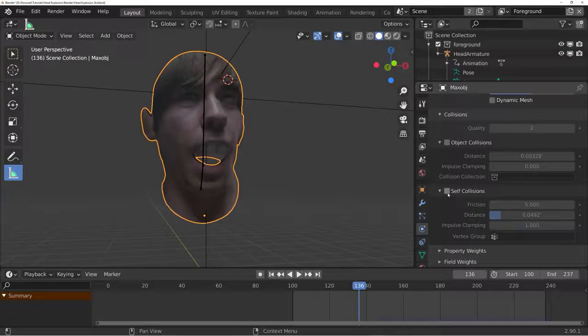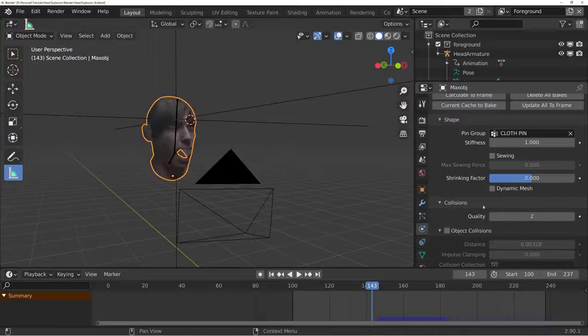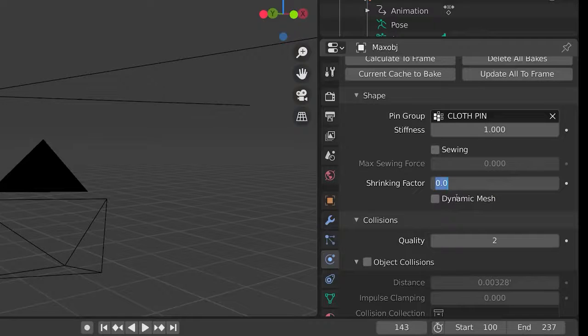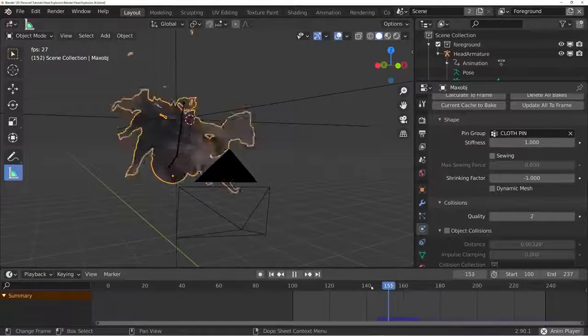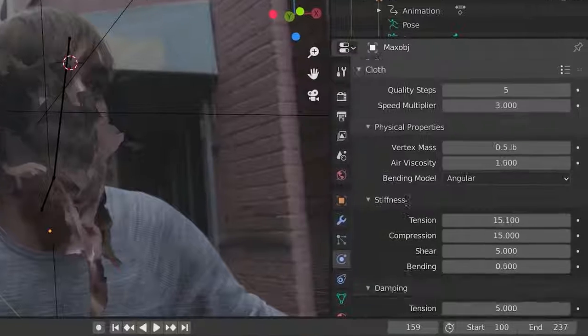I'm also going to turn on self-collision so that it doesn't clip through the bottom of the neck. To give the head even a little bit more explosiveness, we can mess with the shrinking factor. This specifies how much your cloth will expand or shrink once Blender starts simulating. If we make this value negative, the cloth will expand right when we start the simulation, which will emulate the skin being blown apart.